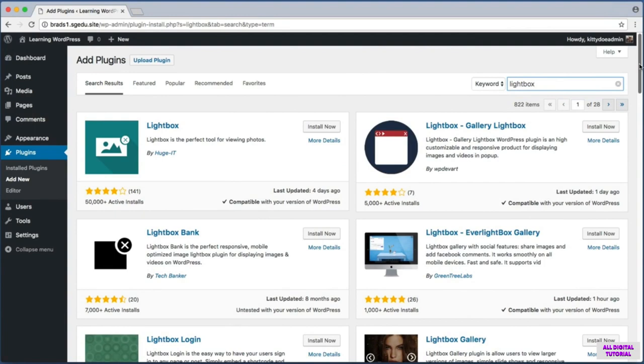So let's take this first plugin as an example. Notice here, it tells us how many active installs it has. So for this plugin, this means that over 50,000 people, or I guess I should say 50,000 different WordPress websites, are currently using this plugin. So I would always choose a plugin that has a lot of active installs. Odds are, if a lot of other people are relying on a plugin, it's probably a quality solution. So for example, this plugin, you can see that it only has about 1,000 active installs.